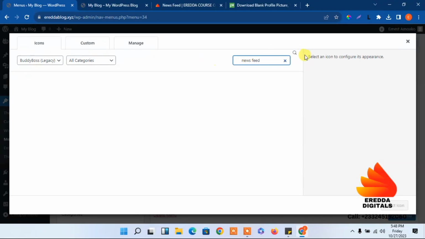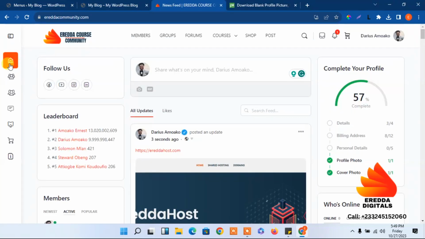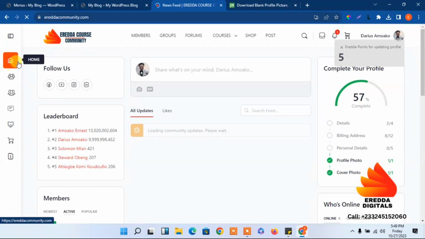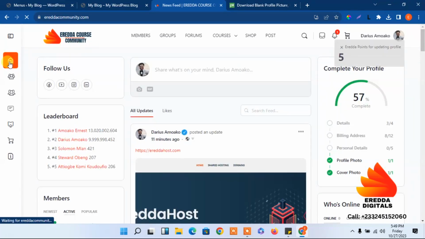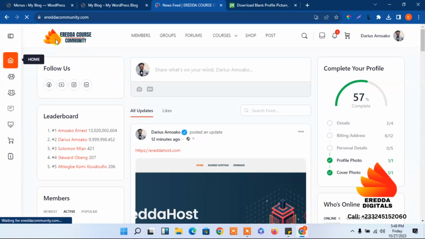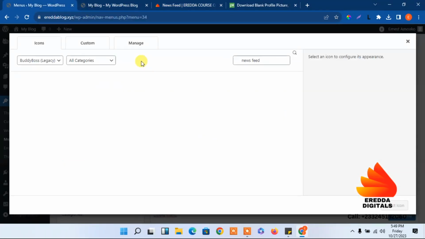Oh, it's not showing. Let me see from here. Okay, so the newsfeed here is like a home page. It's the landing page of this here. So here we have a home. Let me click that and let's see. So newsfeed is our home or landing page. But on top here we don't have newsfeed, so we can remove it from our end.